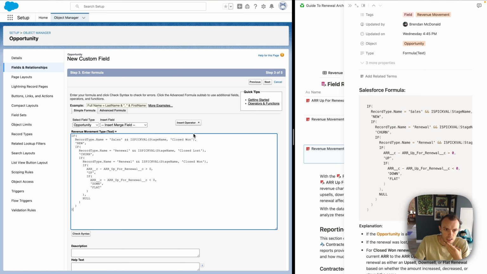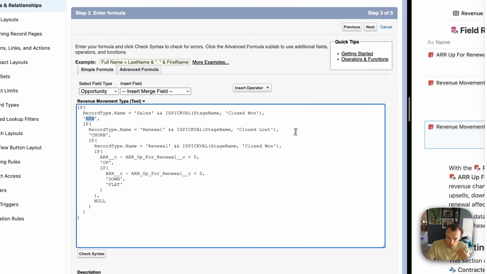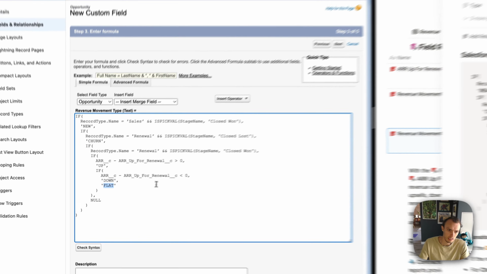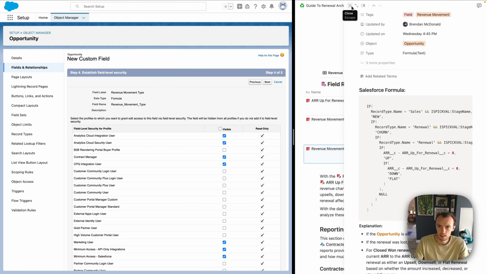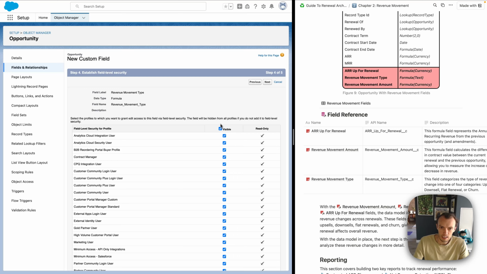If it's a closed won sales opportunity, that's a new booking. If it's a closed lost sales opportunity or renewal opportunity, it's a churn. If it is a closed won renewal and the ARR is higher than the previous opportunity's ARR, that is an upsell. If it is less than 0, that's a downsell. Otherwise, it's flat. So that's what this formula is explaining here. So let's go ahead and add this.